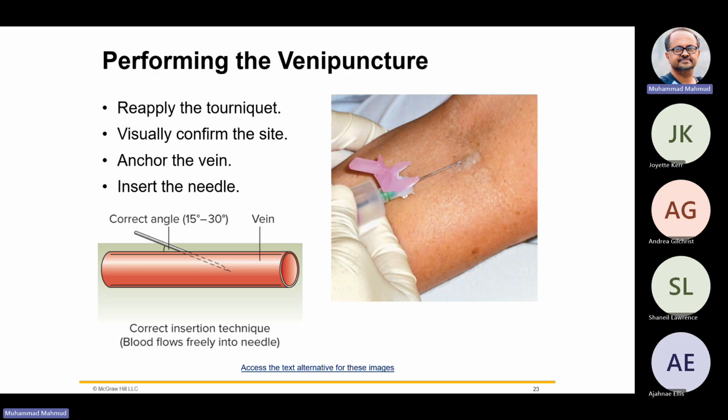Before you insert the needle, reapply the tourniquet. Visually confirm the site, anchor the vein with the non-dominant hand, and insert the needle. Look at that angle, a 15 to 30-degree angle. We'll have to remember this number. Many times there's a question in your exam about this angle of the needle.